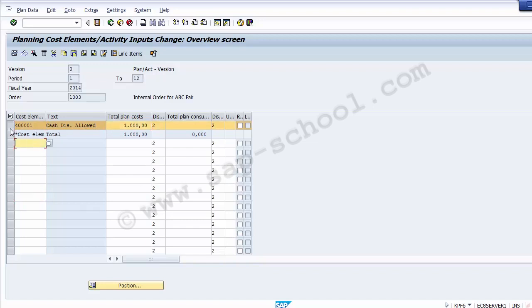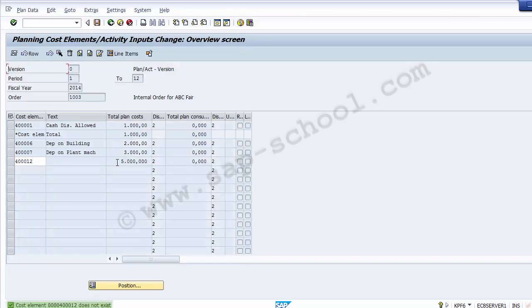Now for others also we can define, like 400006, 400007. I have decided over here $2000 of planning. In this I have decided $3000 of planning. So those things you can plan further. Now you can see that 400006 refers to the depreciation on building, 400007 refers to depreciation on plant and machinery. Similarly, you can move on to 400012, and here also you can assign a further amount, suppose I assign $5,000, and this refers to, okay, there is nothing, no cost element exists, no problem, we can take some other one.